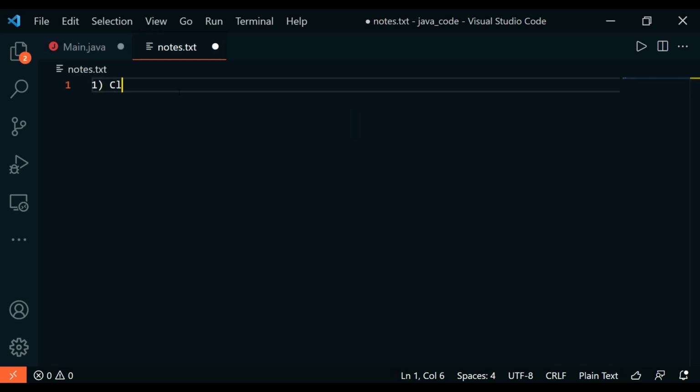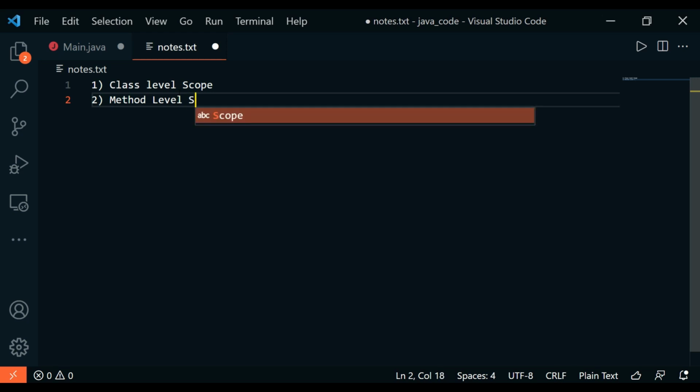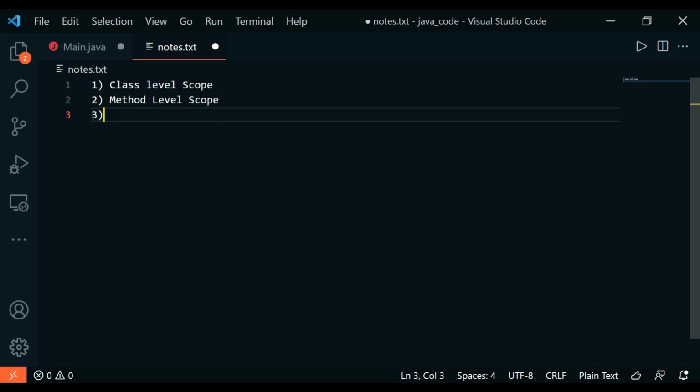One is called class level. Second is called method level. And the third one is called block scope. So class level scope will deal with the instance variables that are available in the program.